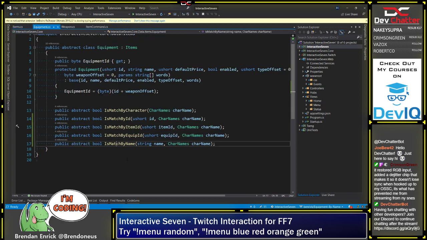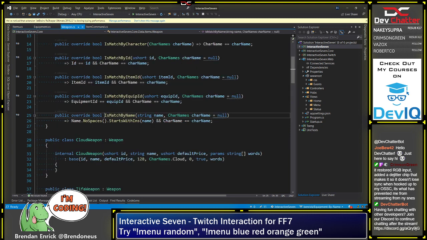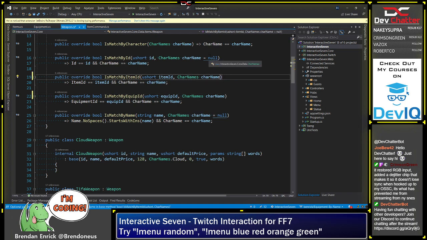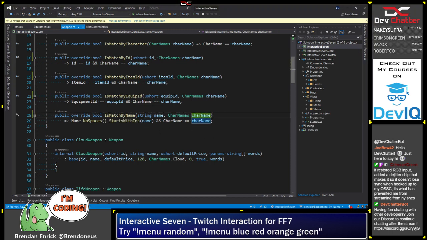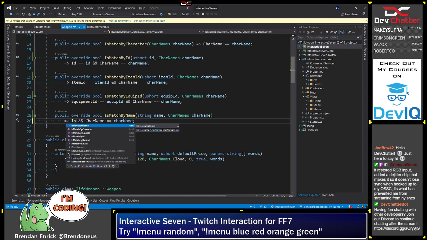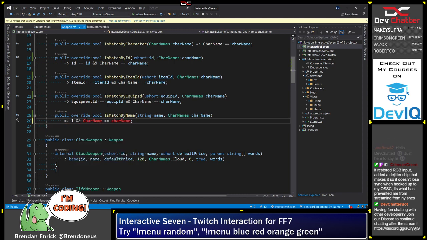Okay. And then on weapon, it was always used. And then is matched by name is going to be, whoops, let's cut that. Is matched by name, and that.